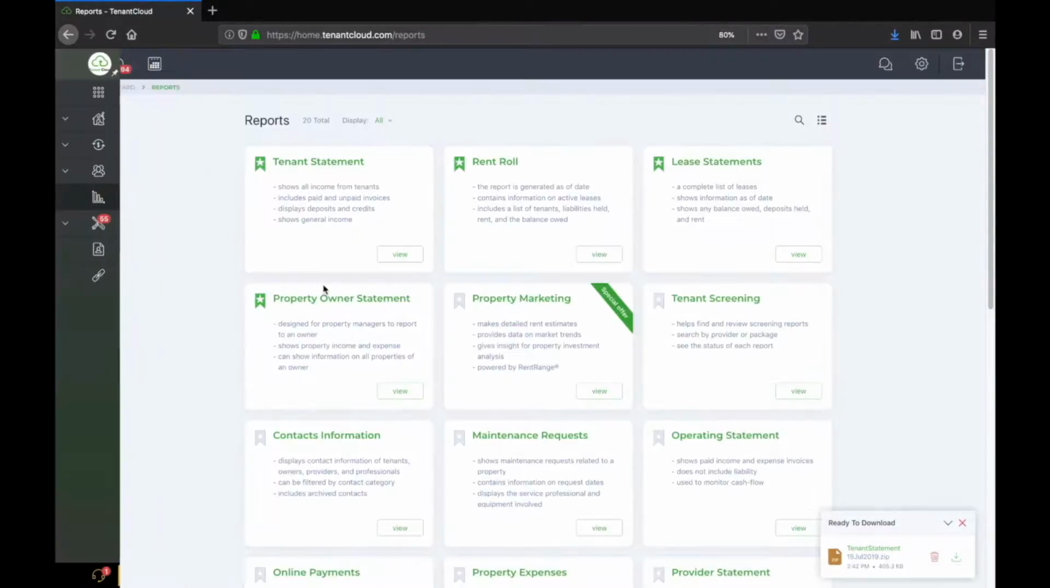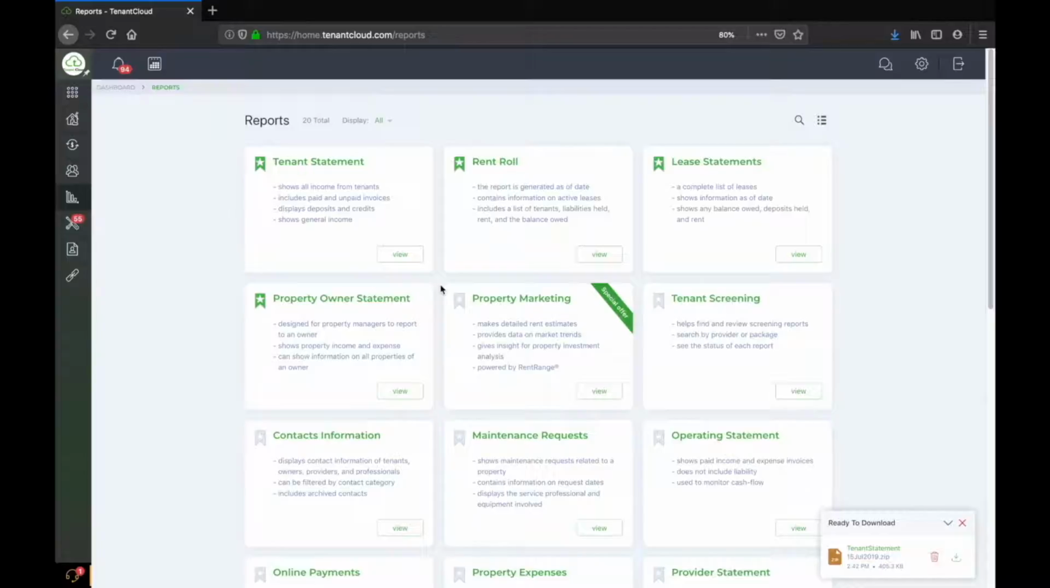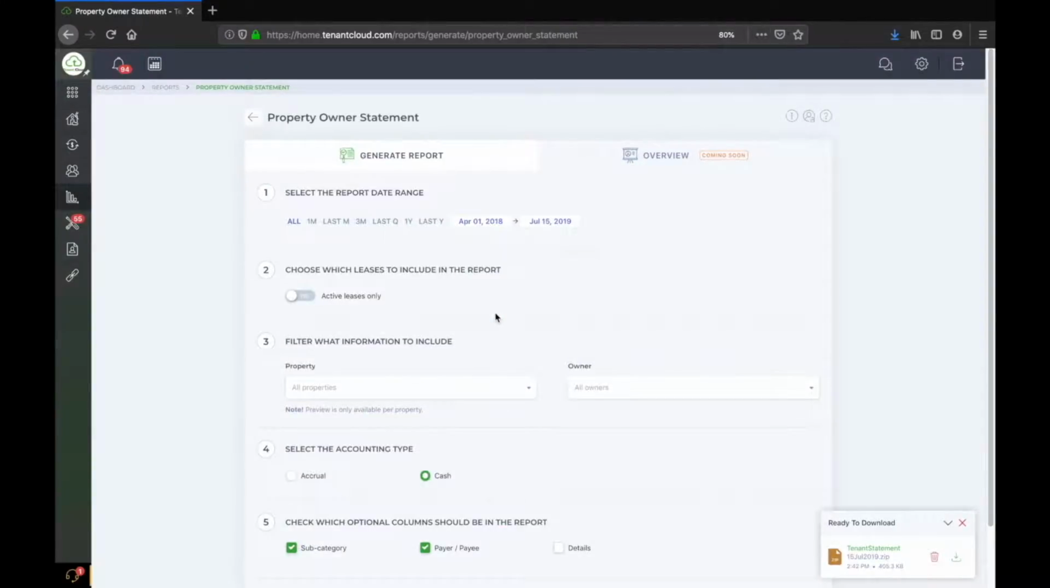So jumping back to the reports, the management fees and the owner distributions and contributions, those are all going to show up on the property owner statement. So those are things that are related to the owner. So it's going to show those in the various columns. And you can see that here.